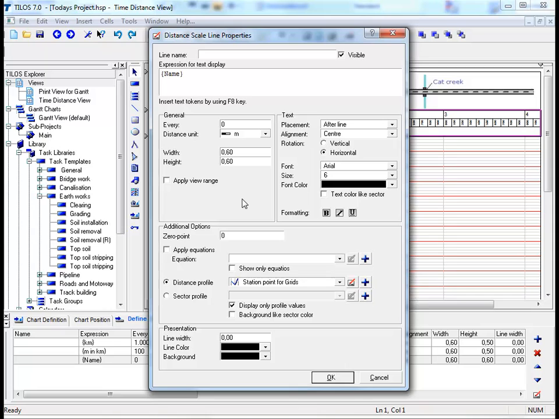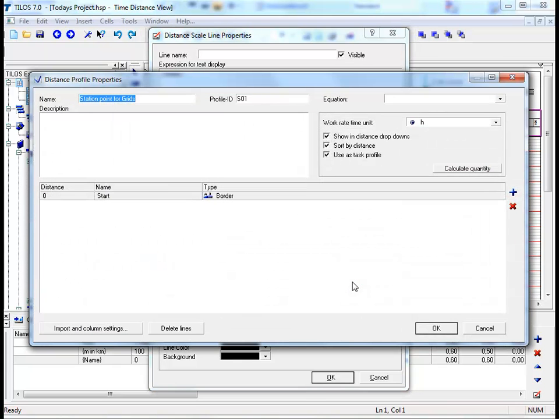The dialog that I now receive enables me to change any number of texts, but also values using the F8 key, for example, in the text display. I can also change information regarding the text, how I would like to present the text. However, we will proceed to the station point grids by clicking on the edit icon button for a moment, and this dialog now allows me to insert any number of lines by using the plus symbol, the add line icon.